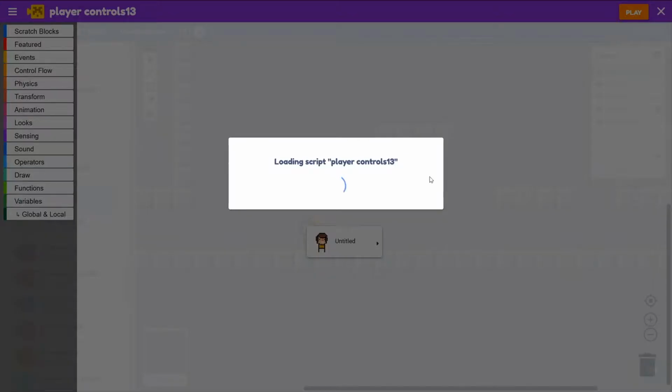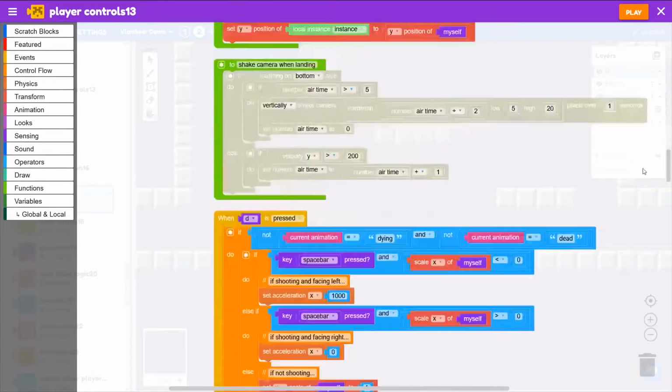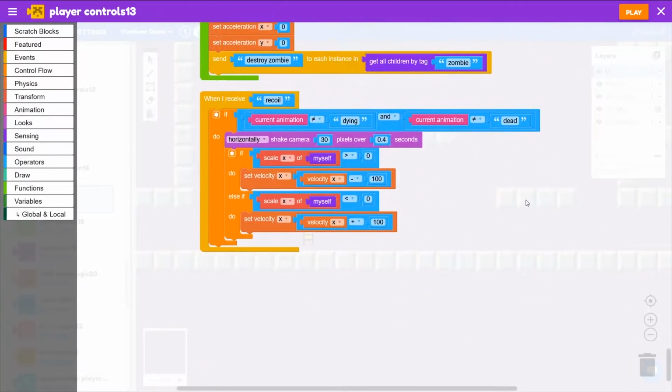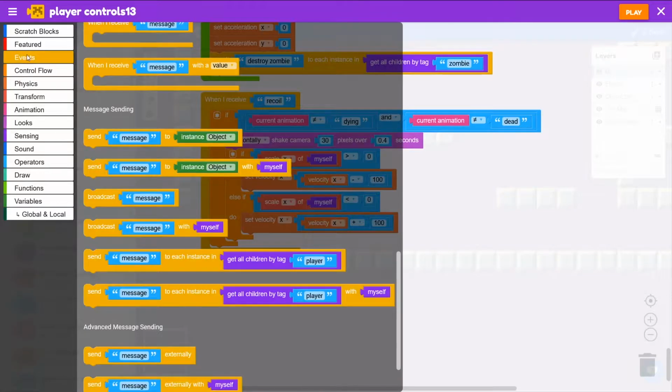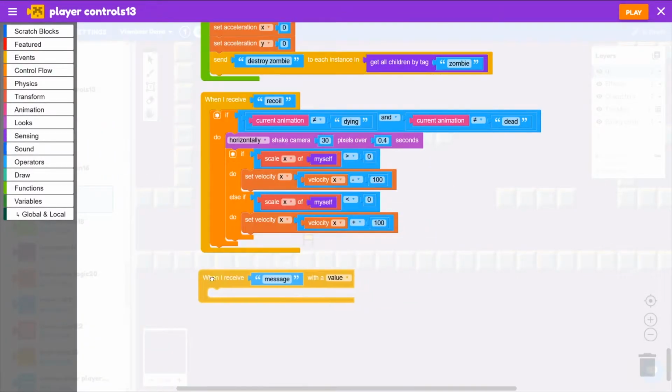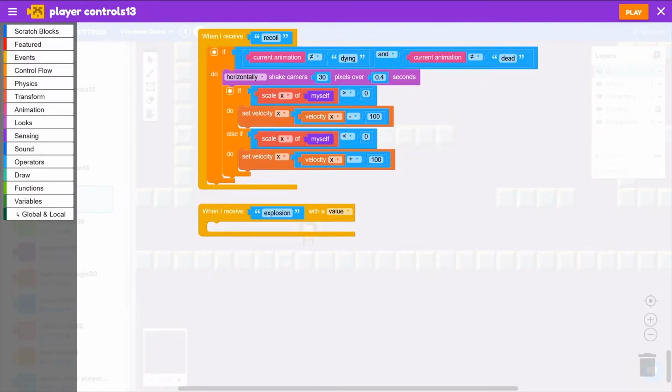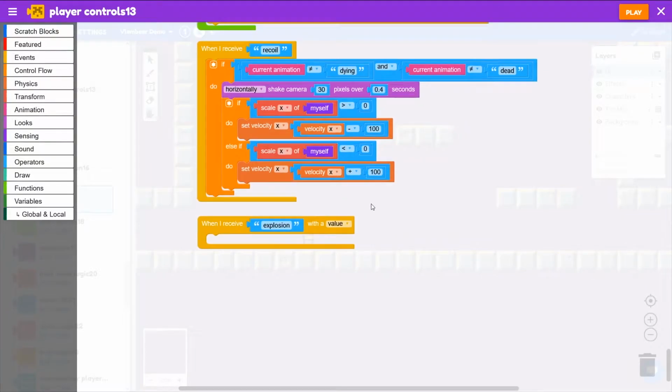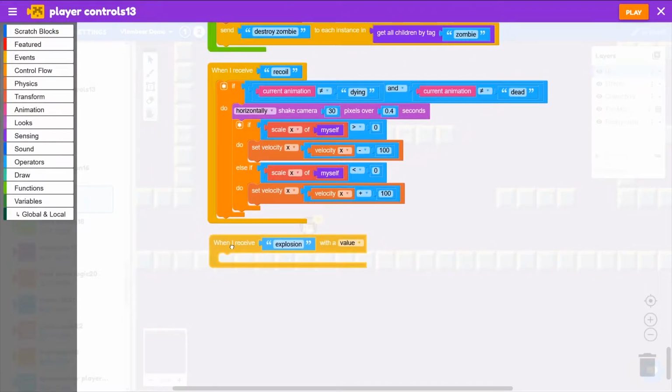Now the player needs to receive that message, so we'll go all the way down the bottom, and we will go to events and grab when I receive message with a value. Drag that out here. The message was explosion. Make sure you spell that right. When I receive explosion with a value, what do we want to do? We want to, well, first of all, we need to spawn an explosion object.